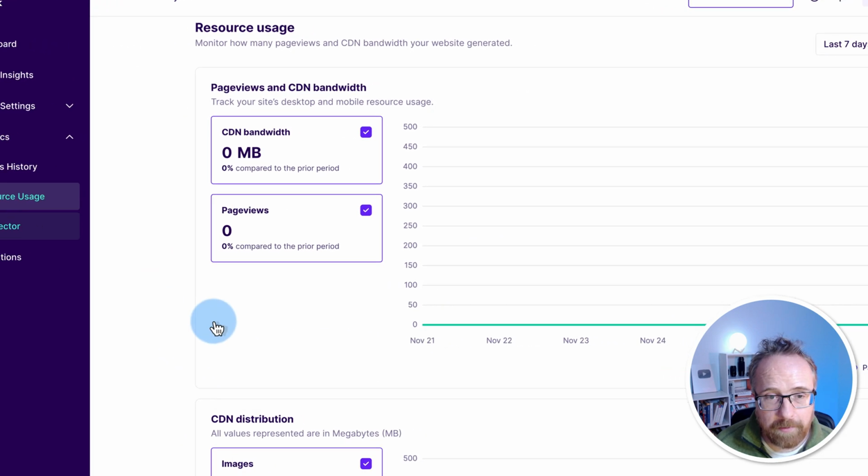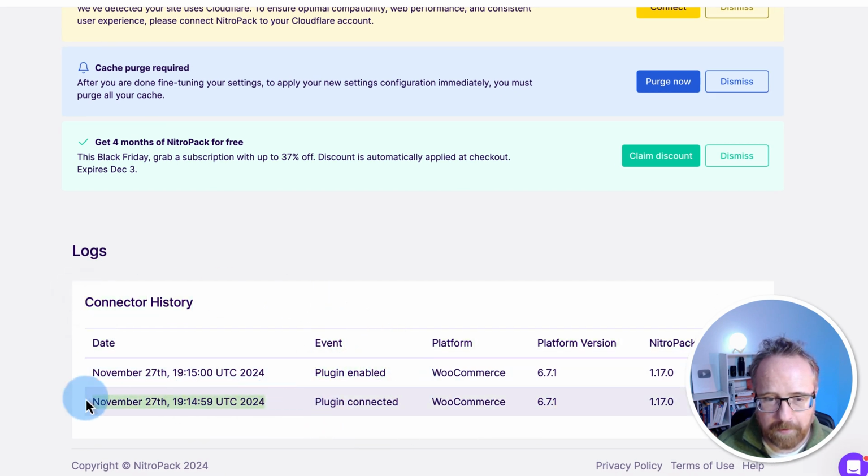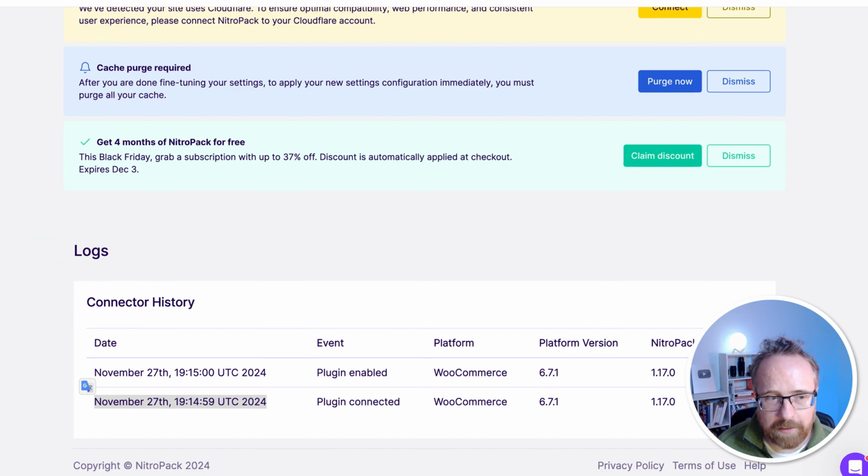On the connector tab, we see connection history. In this case, we've enabled WooCommerce. That must have been on the current website that we're working on. And it's just a log of what the connections are.